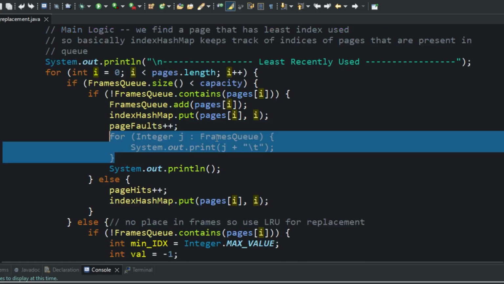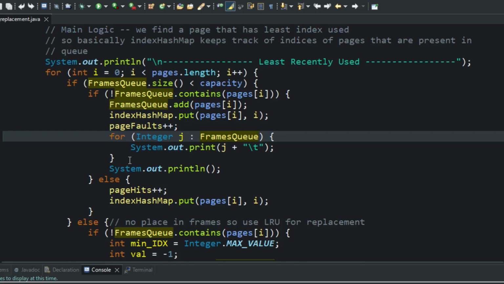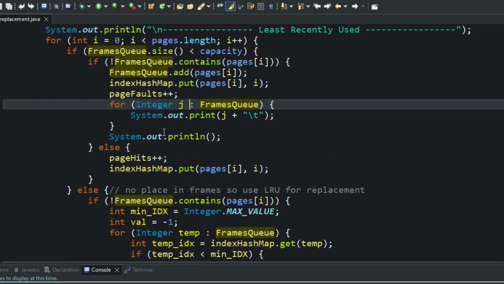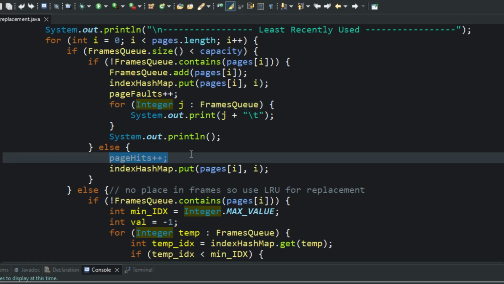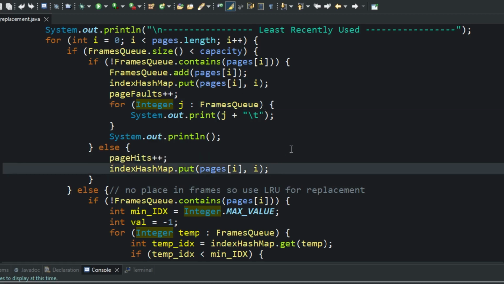This for loop iterates through frames queue and prints it to the console. Else, if the frames queue already contained the page, that means we didn't place it in the queue. It means it was a page hit. And even if it was a page hit, since we have to update the most recent index to the respective page, we have to update our hash map with the latest value.